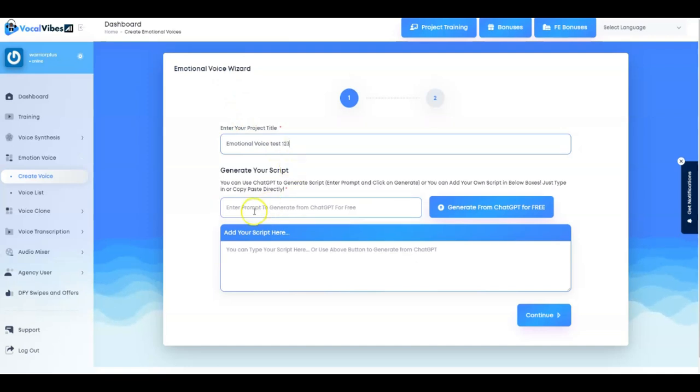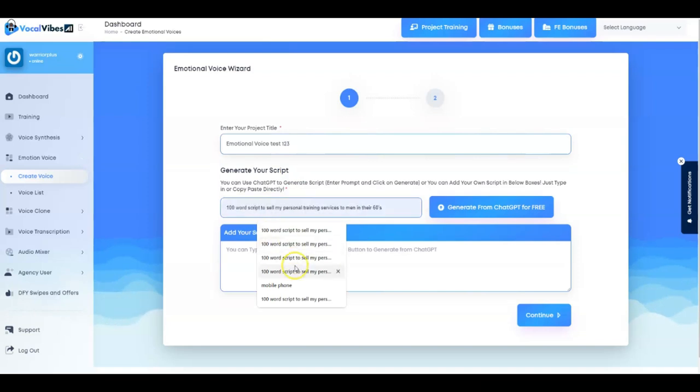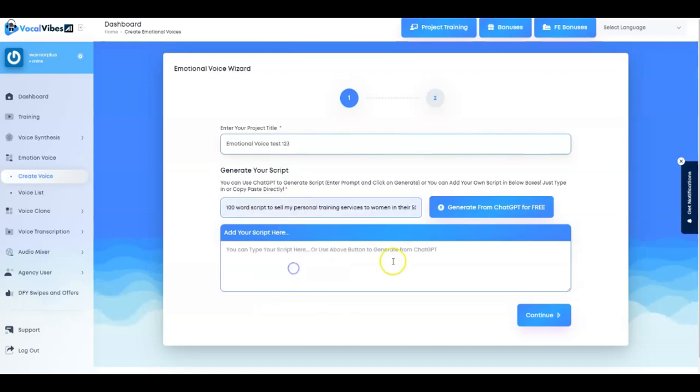And exactly the same way, we will generate a script right over here. And I will prompt ChatGPT. If you have a script, then well and good. I mean, you can just put that down right over here and continue to the next section. But if you want ChatGPT to generate that script, again, all you have to do is just put that down right over here. I'm just going to put that woman in their 40s.